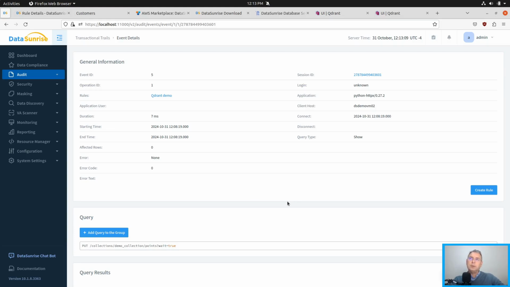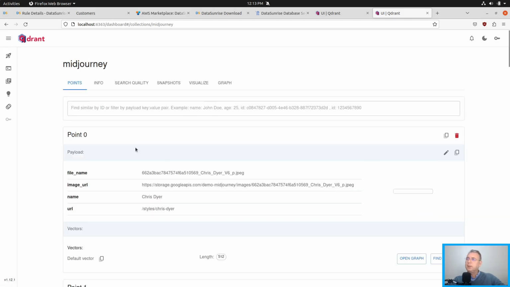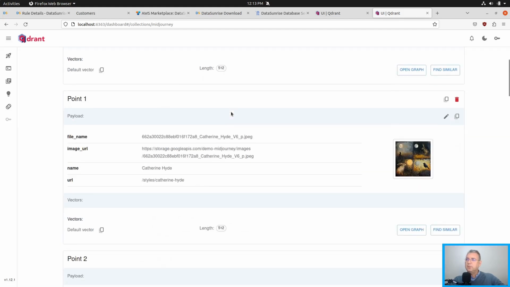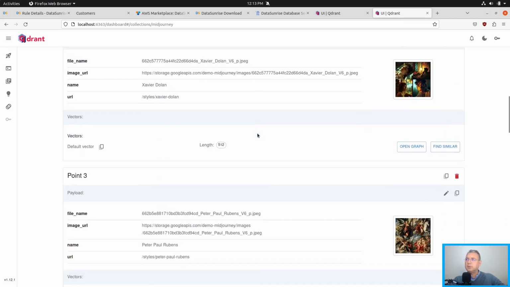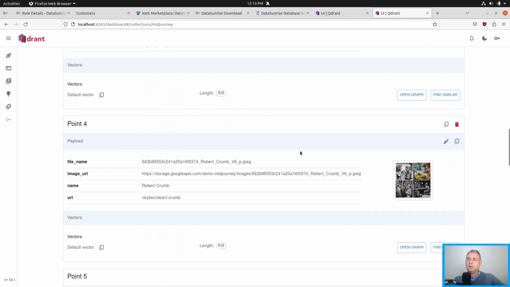DataSunrise can also support the Qdrant web UI, and I will be using this UI. It is connected through 6363, which is the proxy port of DataSunrise. I'll refresh this page. I see the demo collection was added here, and I can see it now. If I go to the Midjourney collection, this tool will send a request through DataSunrise, and this result set will flow through DataSunrise in the proxy mode in audit rules. I see there's some file name, URI, and other so-called payload.